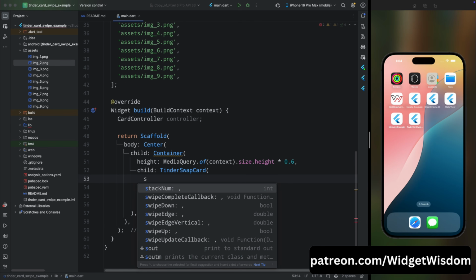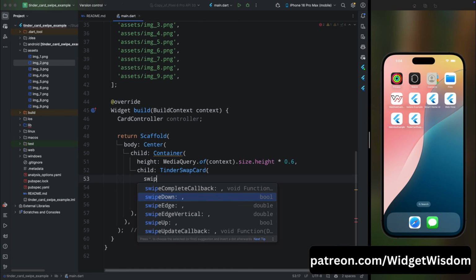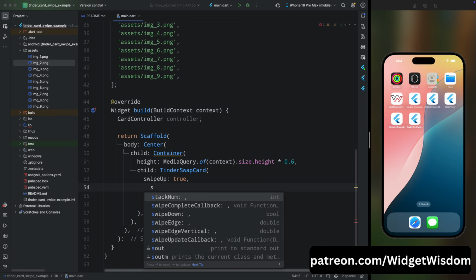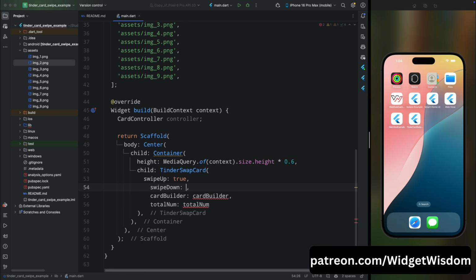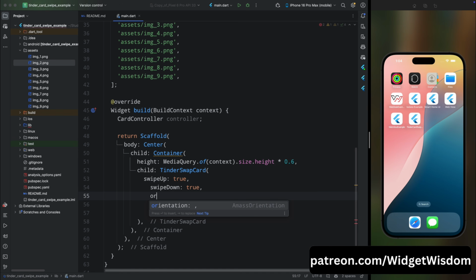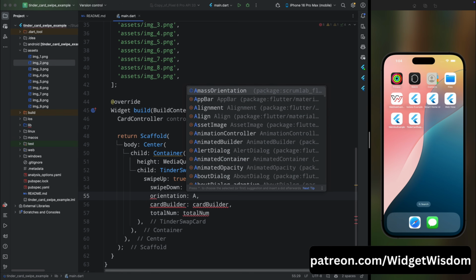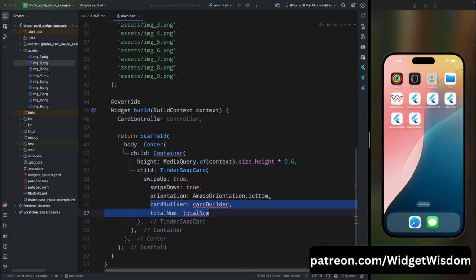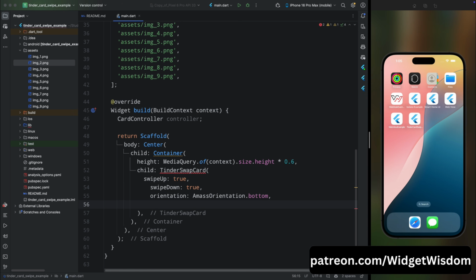First add the property swipeUp and mark it as true. This will allow us to swipe the card in the upward direction. Then add swipeDown and make it true. This will allow us to swipe the card downwards. Then add the orientation. Here add the orientation as AmassOrientation.bottom. This will help us to set the card's orientation.